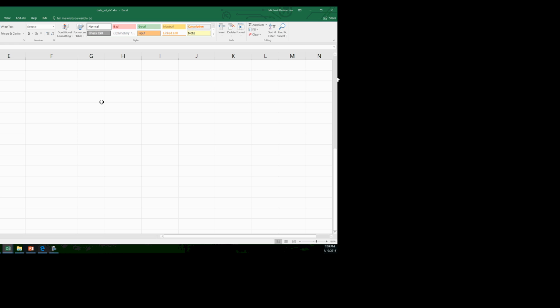To find the minimum, we can use the minimum function. We're just going to use a range. Again, a short way to get the whole range is click on the first one and hit Control-Shift-Down arrow. So as long as there's nothing below that, it will just select all of the ages. Close parenthesis. There it is, 18.